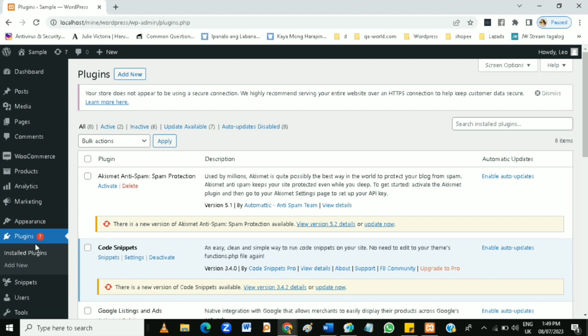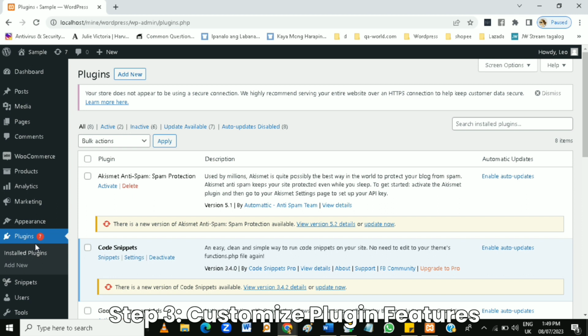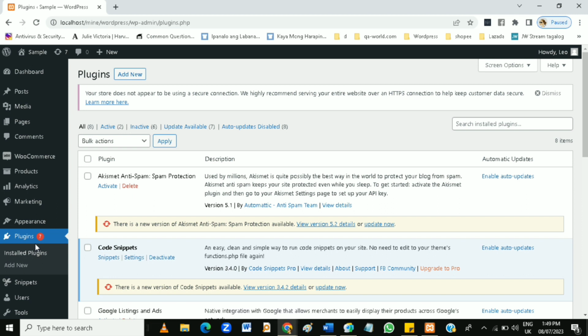And then step 3: Customize plugin features. Many plugins offer customization options that allow you to tailor their features to your website.